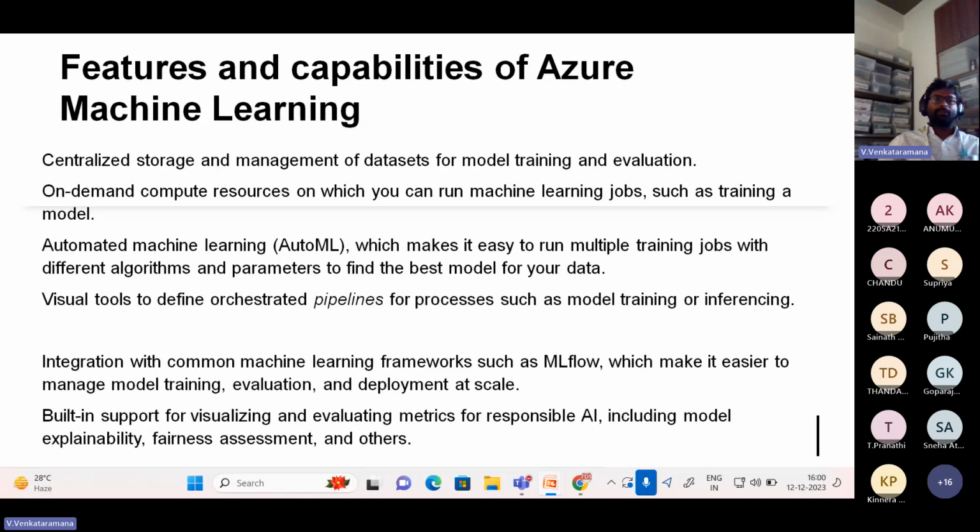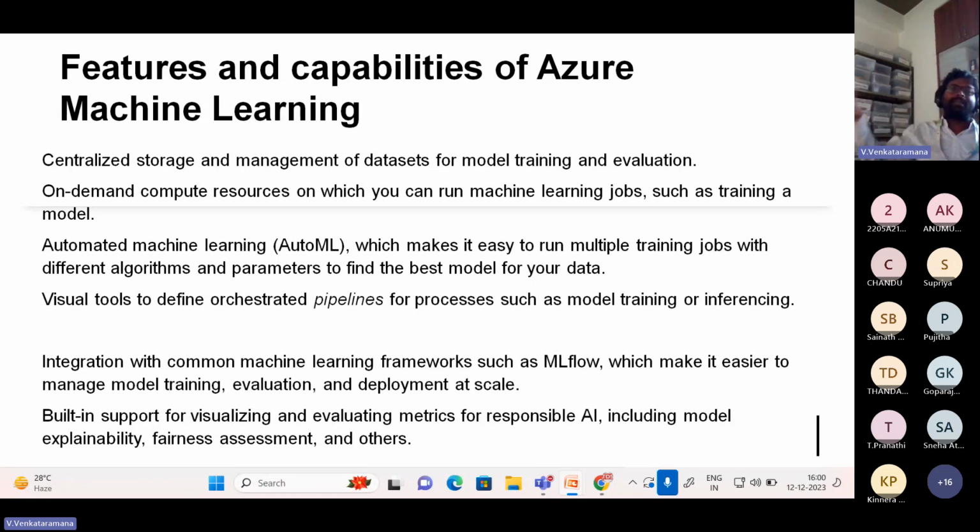And visual tools define the complete pipeline for the model training. We have to create the complete pipeline, so how much training and what processes, we have to set up all the values. It will be done automatically. And you can integrate some machine learning framework like MLflow, which makes it easier to manage model training, evaluation, and deployment at scale.